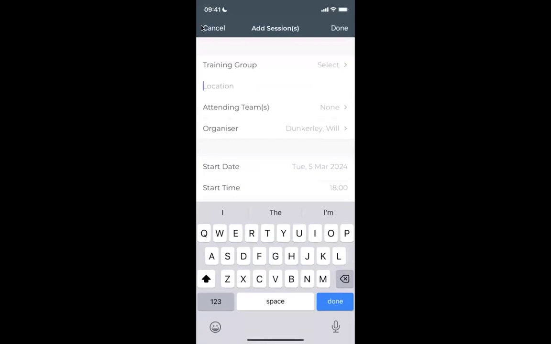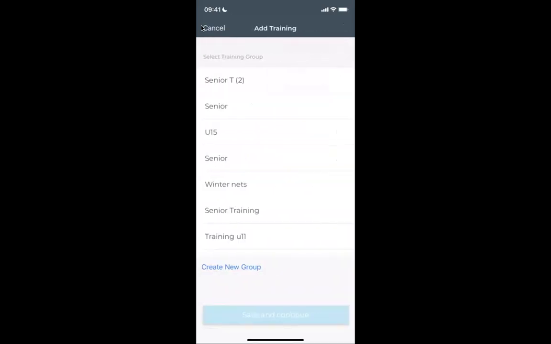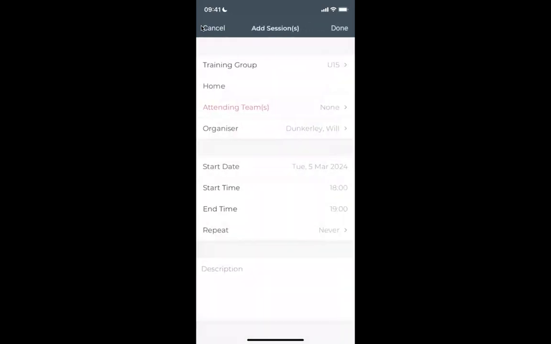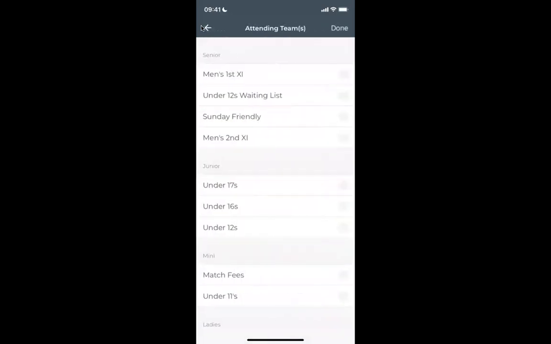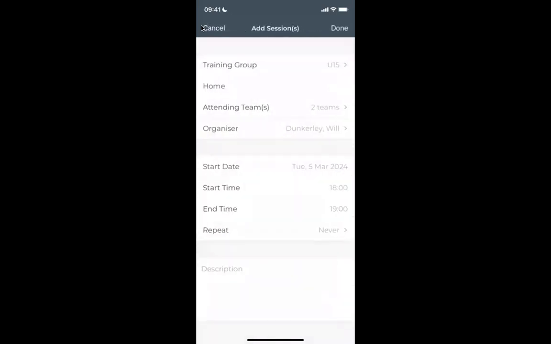So location, we'll just put home. The training is going to be in the under 15s. So save and continue. We're going to select the teams that are in that. Typically I don't have under 15s, so we'll put the 16s and 17s in it. Choose the start time and the date. So we're going to say the first training session is the 8th of March. It's 6 till 7 o'clock, and then it repeats.